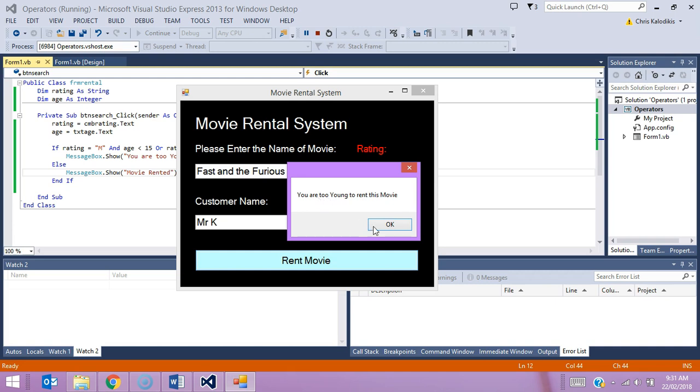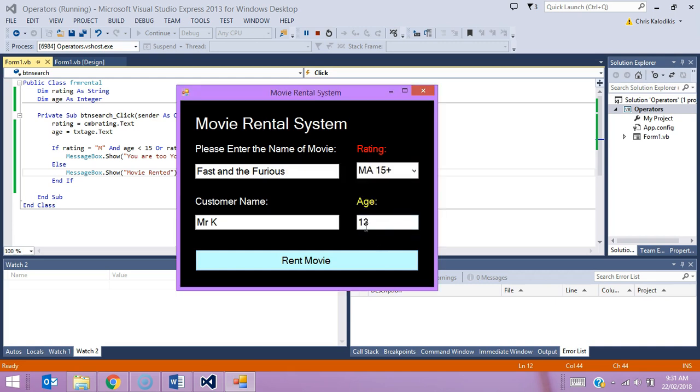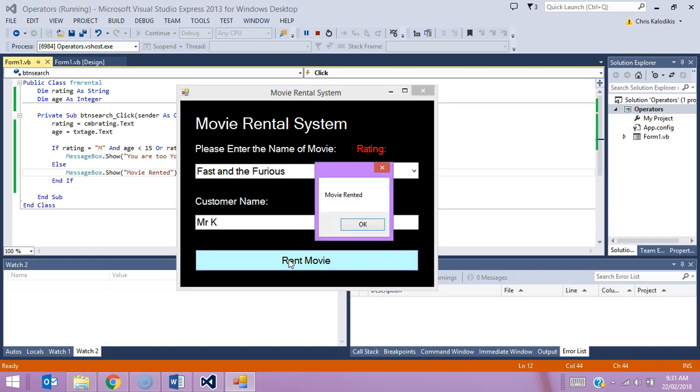But I do want to test all outcomes. So I'm going to go OK. I'm going to change my age here to 33. Let's go Rent Movie. Movie rented. Excellent, my program's working. When my age was too young for an MA15, it gave me the message that I was too young to rent that movie, but when my age was an appropriate age, it said I could rent the movie.